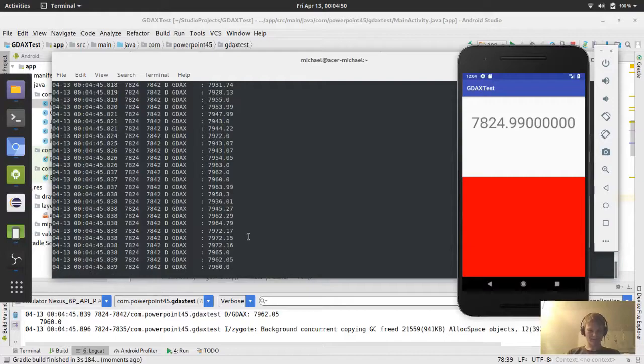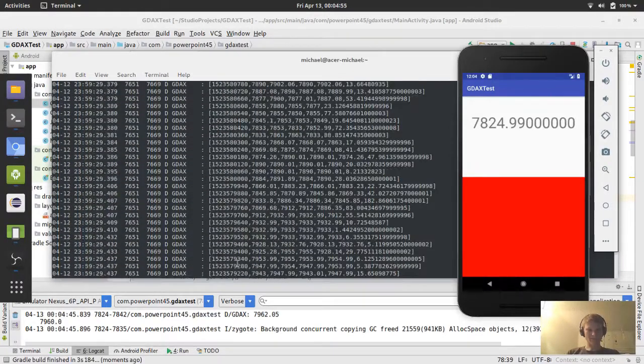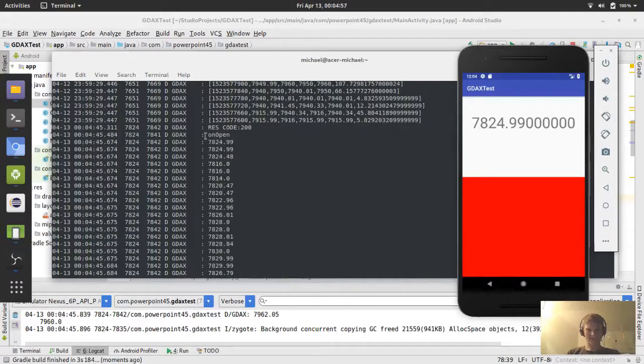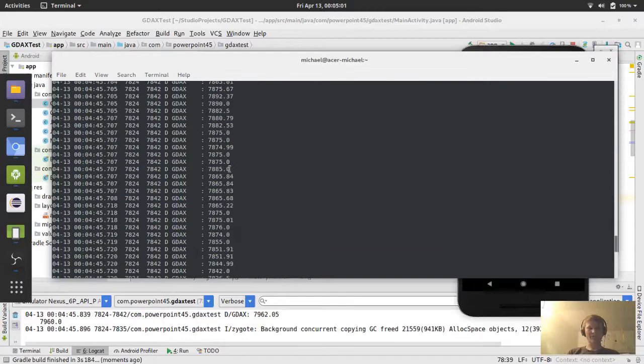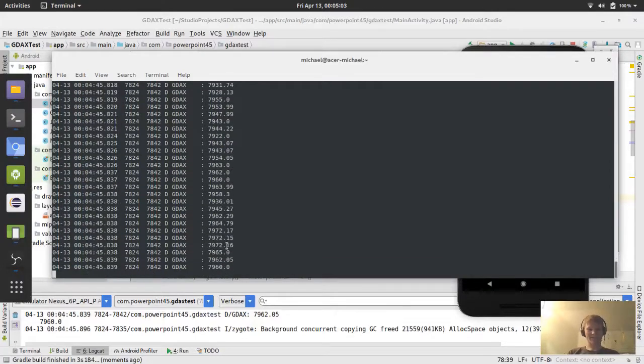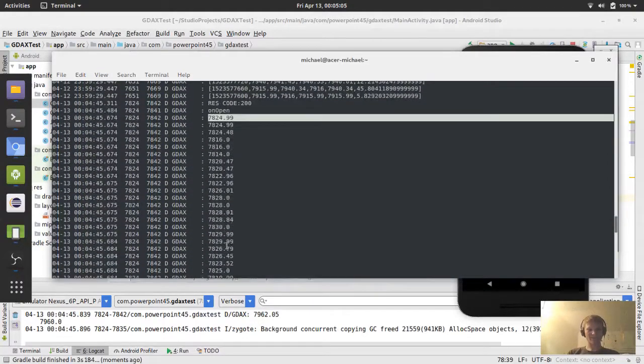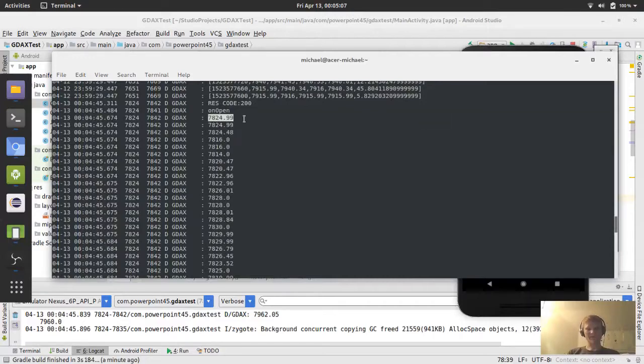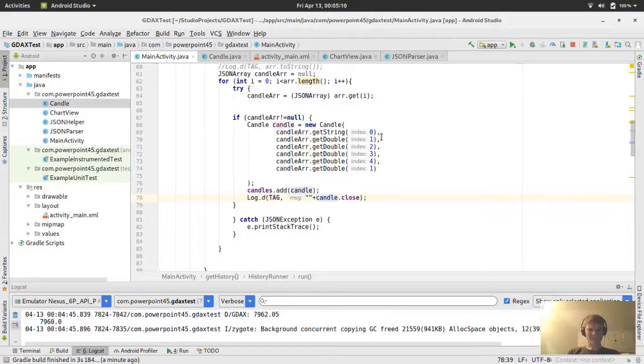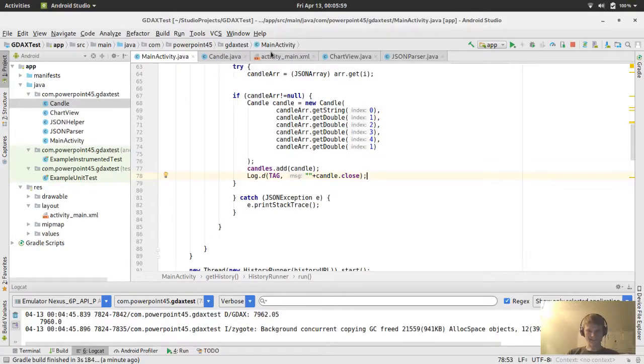Alright, you can see down here it's 7,960. At the top, I think it's a 7,824. Good. So the older values are down here, and then the newer is up here. Awesome. That's our history. So looks like there's no errors here. So we got the candles and everything.